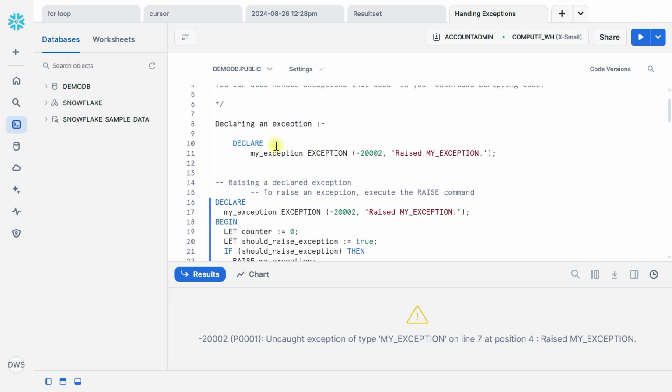How to declare an exception? You can declare an exception in the declare section. For example, my_exception is the exception variable name, then the exception type, you can write here EXCEPTION, then this is the SQL code of the error, then you can write here the error message, for example, 'raised my exception'.